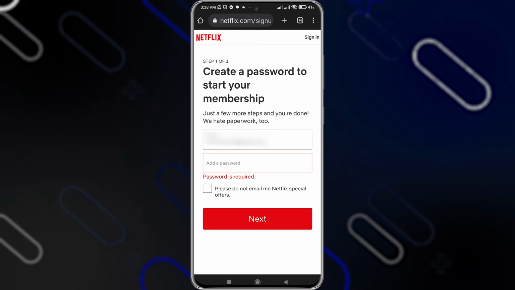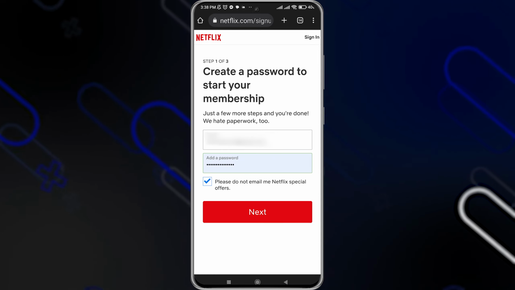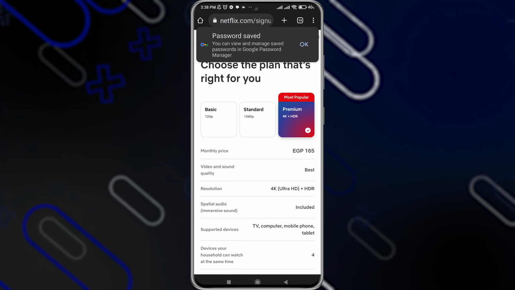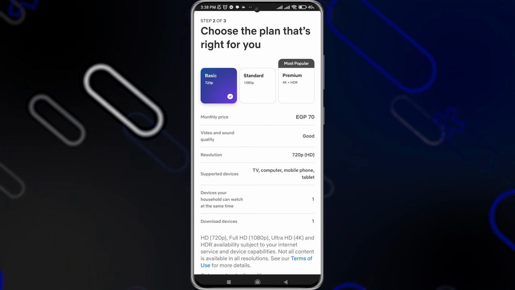Now you'll have to add your password and type your email. Then click on next. Then it will show you here this page. Just click on next again. Then now we will have to choose the plan that you want to pay for.